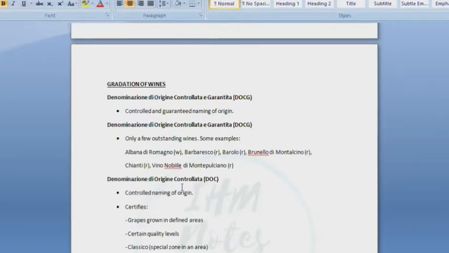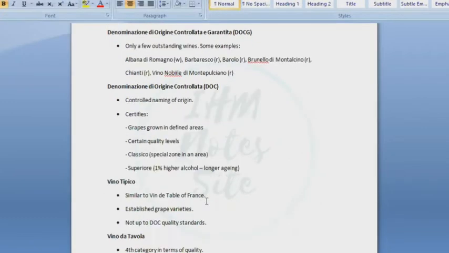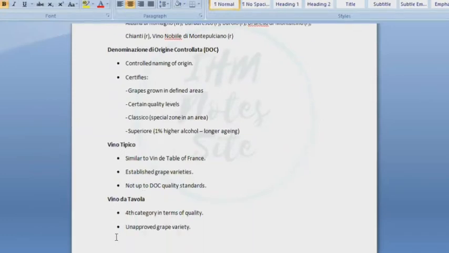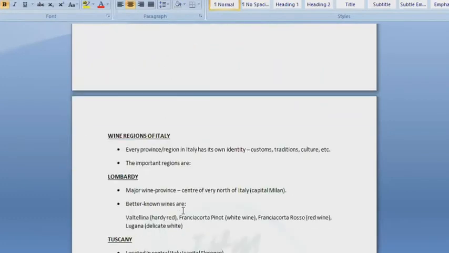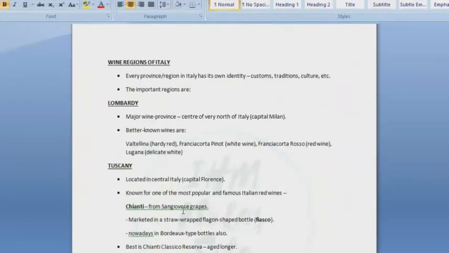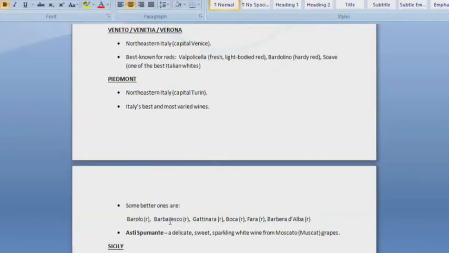Denominazione di Origine Controllata, DOC, is the controlled naming of origin, certified for grapes grown in different areas, with certain quality levels, classico, superiore, and an aging process. Vino tipico is similar to the table wine of France; vino da tavola is the table wine, and vino tipico is country wine, as in France. The wine regions of Italy include Lombardy, Tuscany, Veneto, Piedmont, and Sicily.